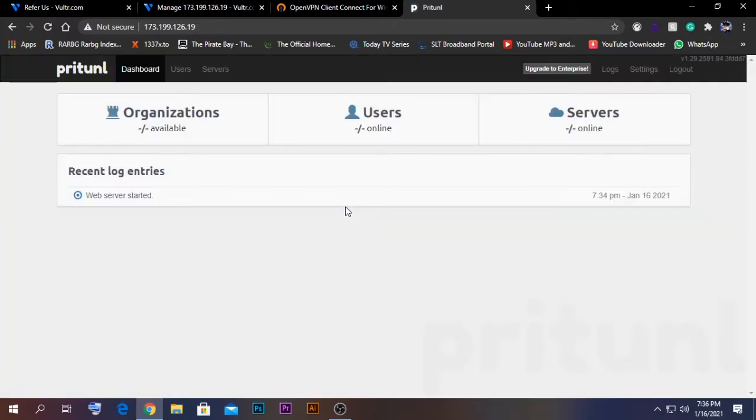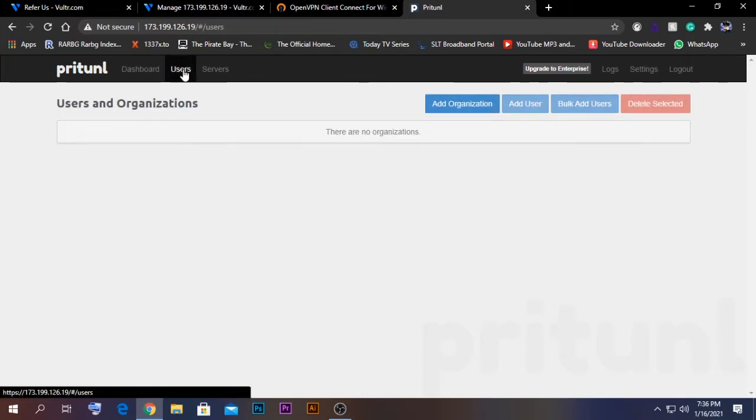So the username and password is working. That username and password is only used to log in onto the server. So now what we need to do is create the server, or before that we need to create the users for the VPN connection part.